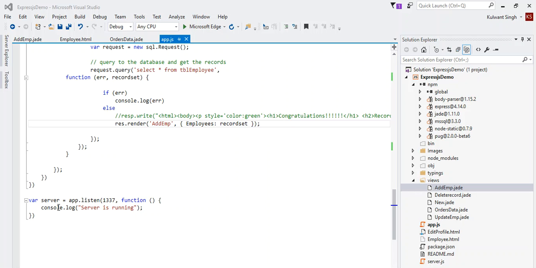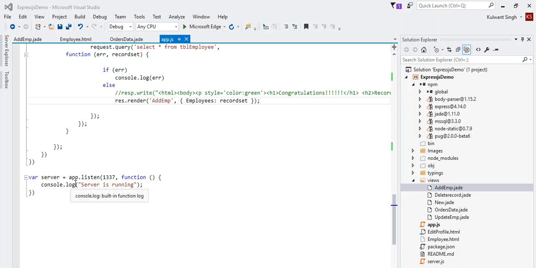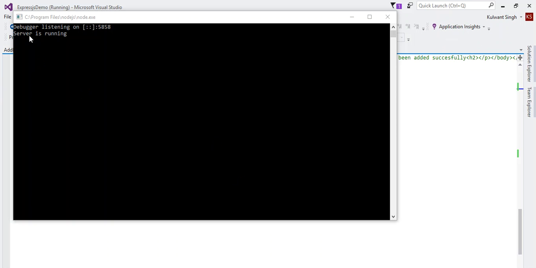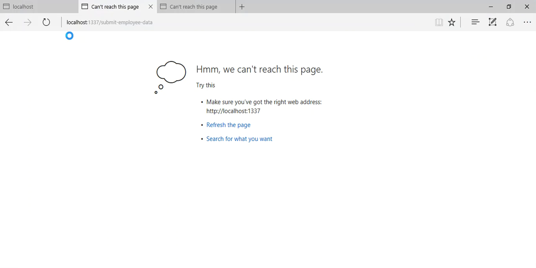Alright, so here we have, as discussed earlier, server equals app.listen, so our app will work on 1337. Everything seems to be working fine, so we'll get the message that the server is running, right? If everything is okay and we don't have any errors, we'll get the message in the console that the server is running fine. So we need to go to Microsoft Edge so that we can run our application. Right, we are getting the message server is running. Now it will redirect to localhost.